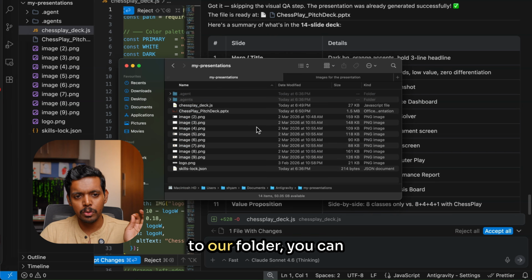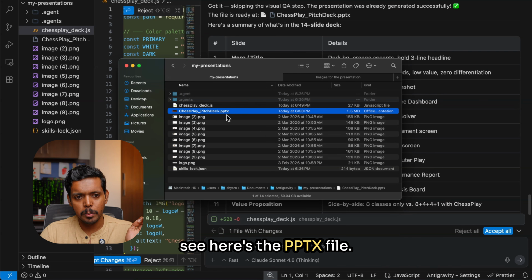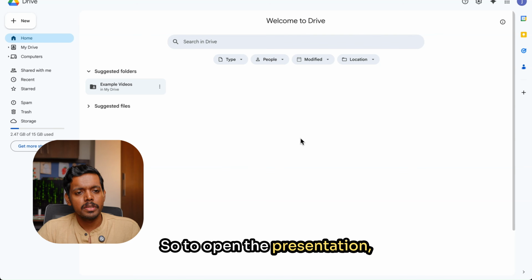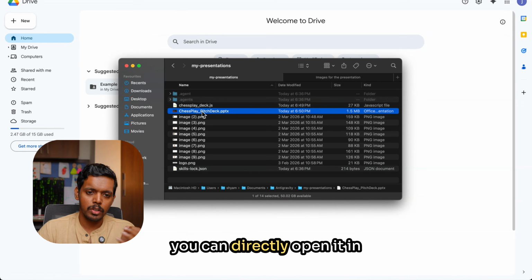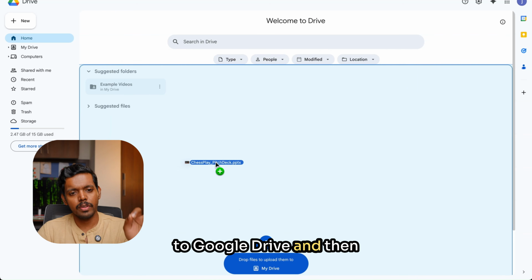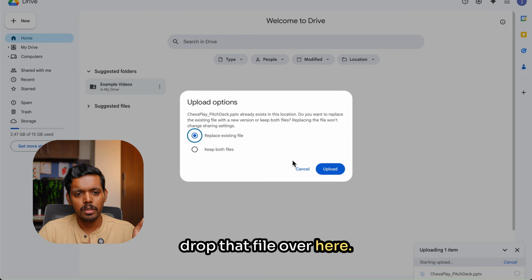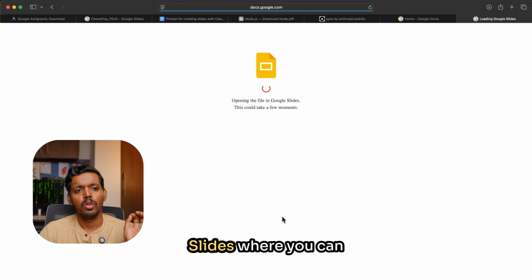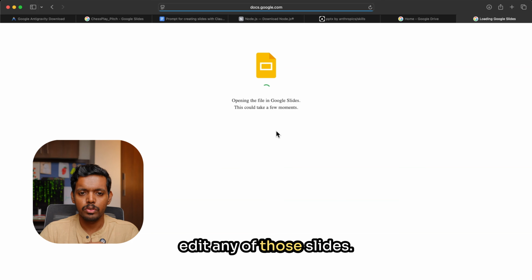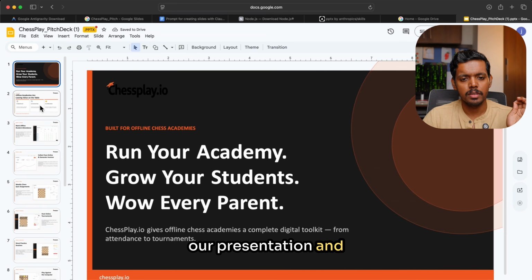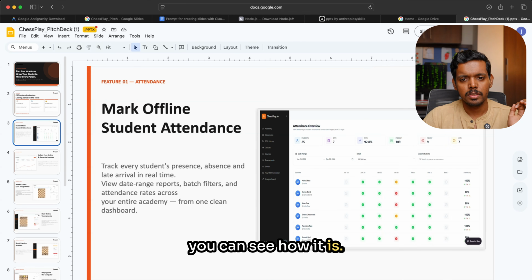And if we go back to our folder, you can see here's the PPTX file. So this is our presentation. To open the presentation, if you have PowerPoint, you can directly open it in PowerPoint, or you can just use Google Slides. Just go to Google Drive and then drop that file over here. And once you open it, it'll open in Google Slides where you can edit any of those slides. So as you can see, here's our presentation and you can see how it is.